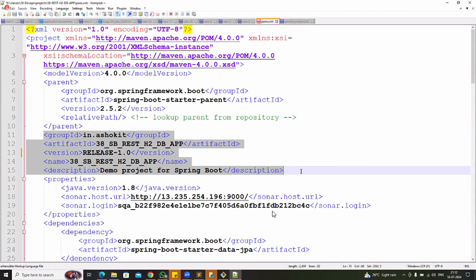Yes. But sir, this is a release version, right? Release 1.0. Yeah, I changed it. Earlier it was just a snapshot, now I changed it to release.